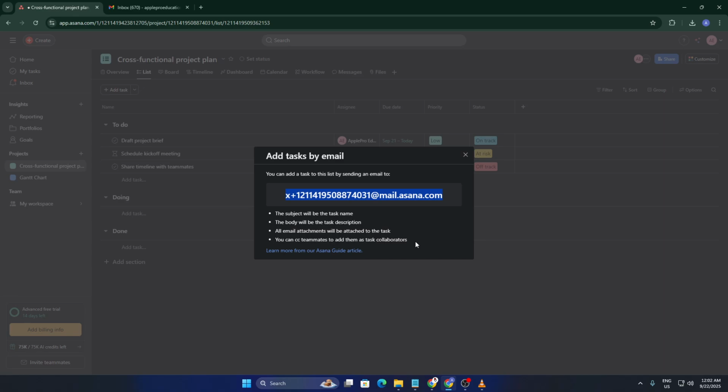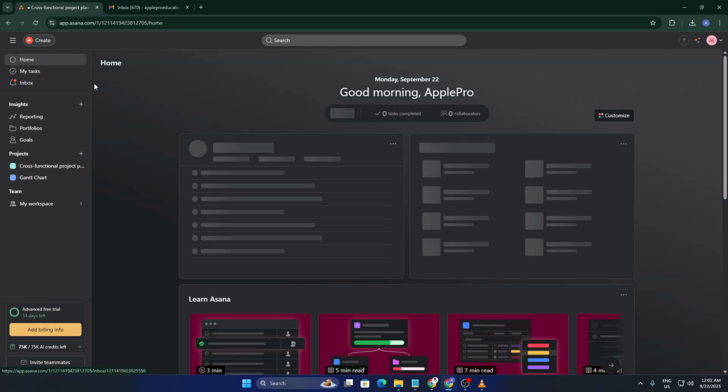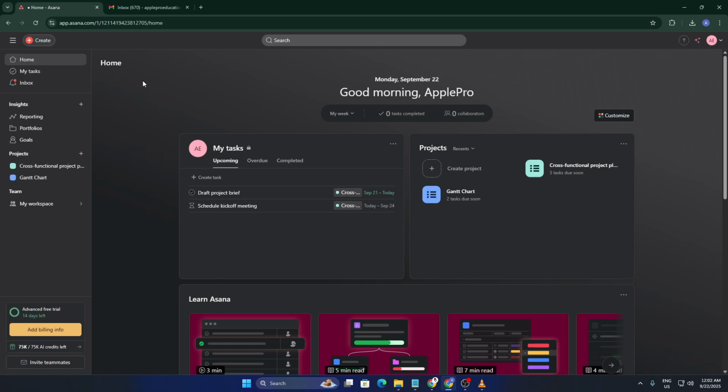Always include the task name in the subject line for clarity. Add descriptions and due dates in the body to keep your team aligned. It's a super simple way to keep your inbox and your projects connected. And that's how you email directly into Asana in 2025.